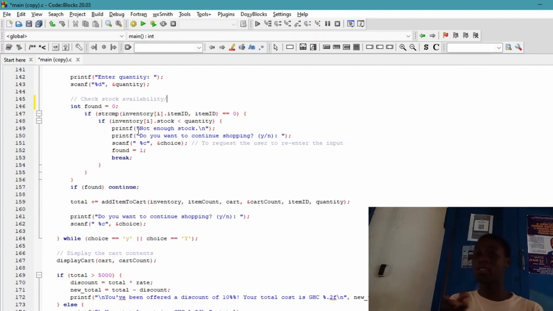For the check stock availability, it initializes a flag to track if the item was found and if there's insufficient stock. This loop at line 147 iterates through the inventory array. If the item is found, this checks if the requested quantity exceeds available stock. If there is not enough stock, printf not enough stock displays an error message. Printf, do you want to continue shopping?